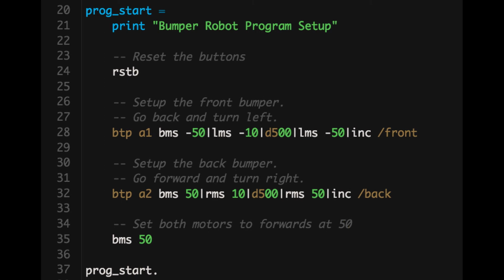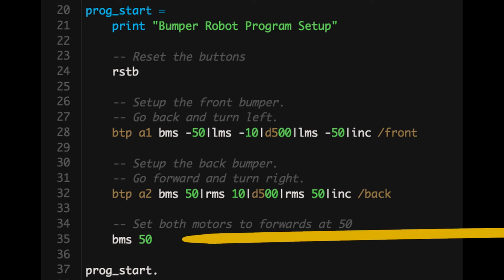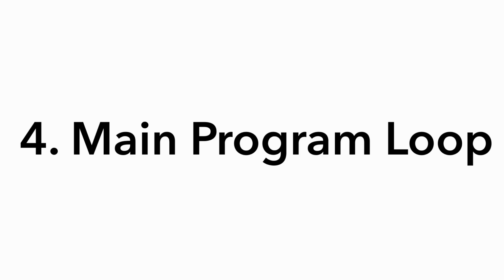An important thing to remember about the BTP commands is that they only need to be run once. Once they've been run, the JackBord will continually check the state of the buttons and run the commands after each press. Another thing to keep in mind is that at this point in the program, the robot is not actually moving. The next command is BMS 50, and what that does is set the speed of both motors to 50, which will get the robot to move forward at half speed. Main program loop.